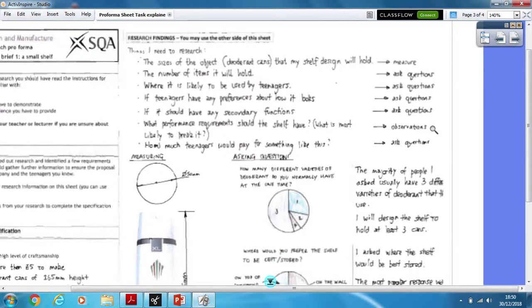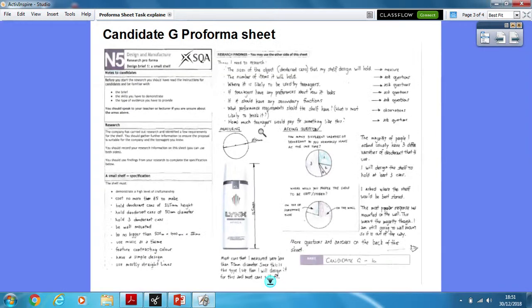We also have another research method here, which is an observation research method, where someone would observe someone using the shelf to see if there were any problems with it. Right, so these are the research methods and these are the issues that are going to be addressed.